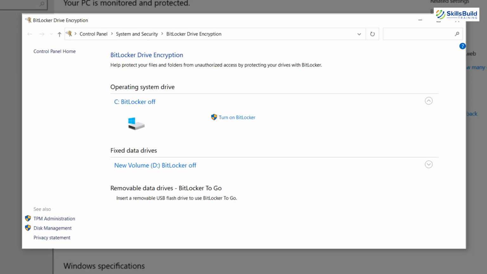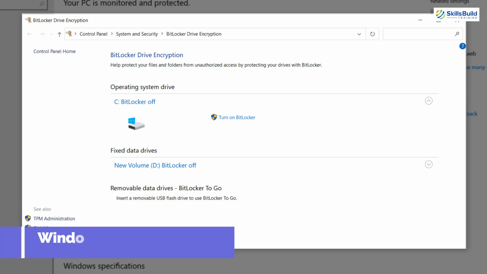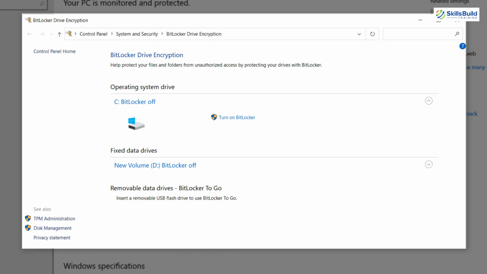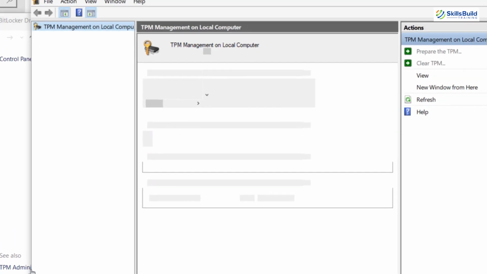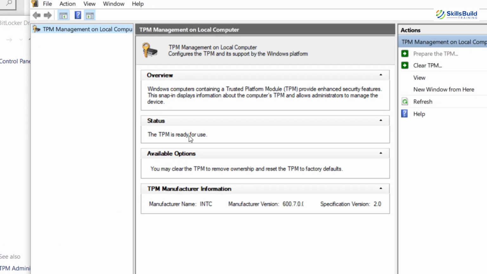Here I want to give you a quick tip. On Windows 10 Home, the above option will open the Microsoft Store because BitLocker is available on the Pro versions of Windows. If this is the case, use the Windows key plus R keyboard shortcut, type the tpm.msc command and click the OK button. But I'm using the Pro version, so I'm okay to go with it. Now here you need to click on TPM Administration. Now under the status, here you can see the TPM is ready for use, to confirm the device has a Trusted Platform Module and it is enabled.